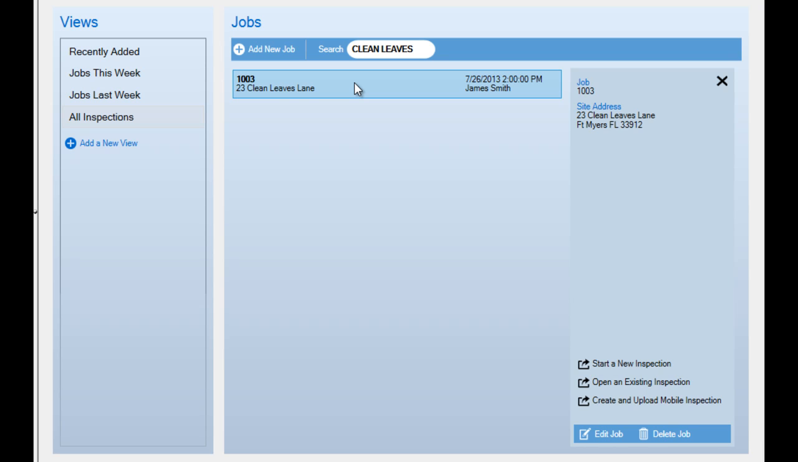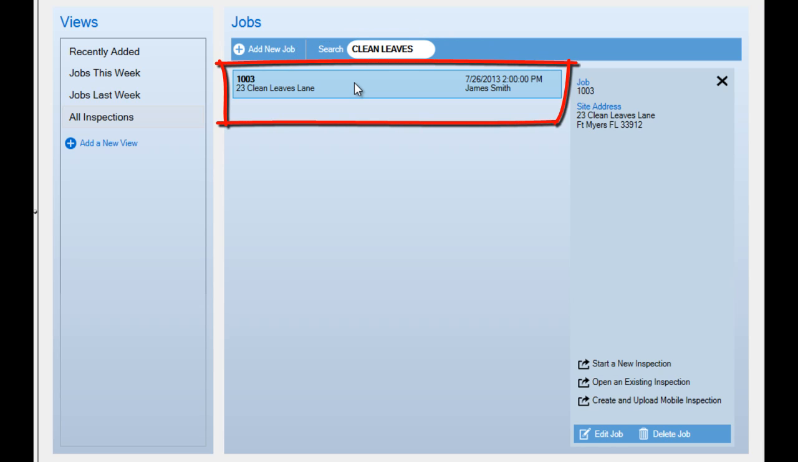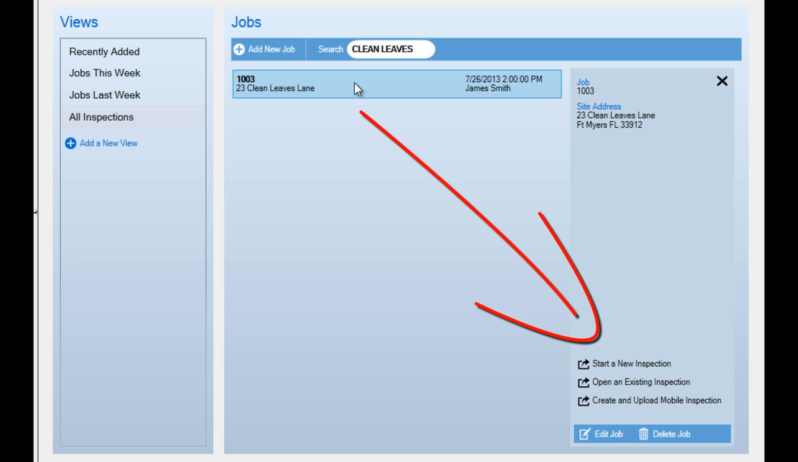So to review, first select your views to narrow down the list of jobs you wish to search or locate a job within. Next, you may use the search field to search for a job within that view or simply select the job that's listed to display it and use its activities.